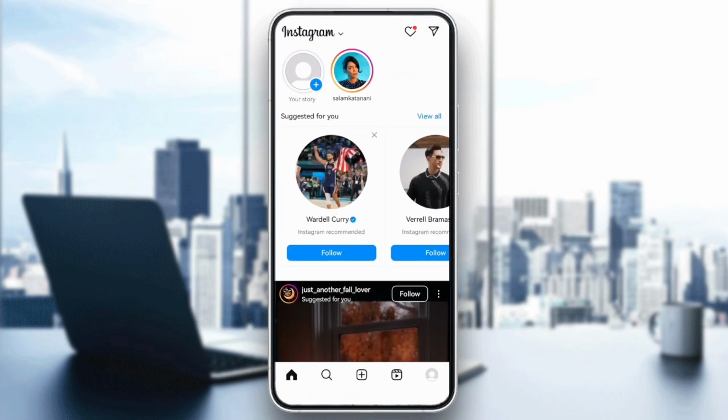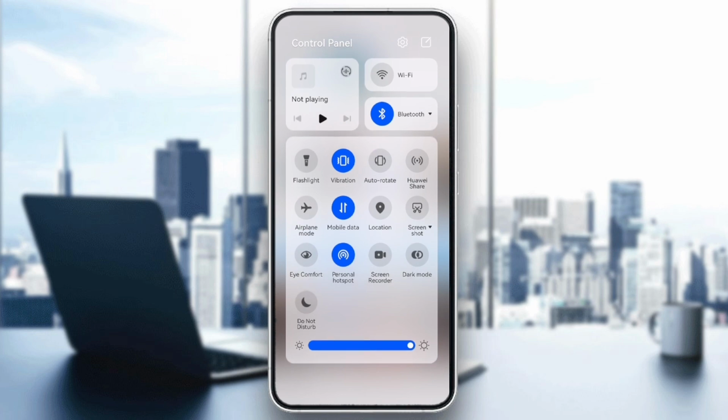If the GIFs aren't loading, a weak internet connection might be the cause. Try switching between Wi-Fi and mobile data or moving to a location with a stronger signal.